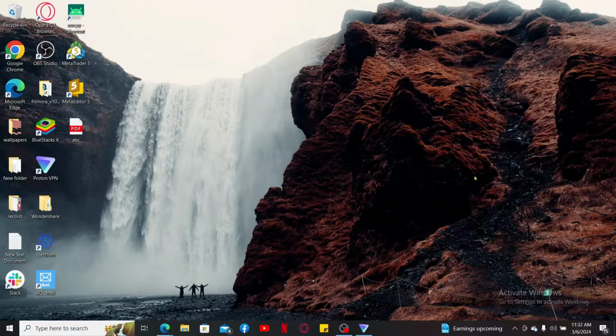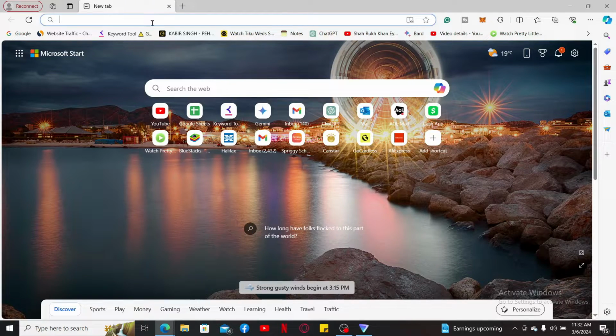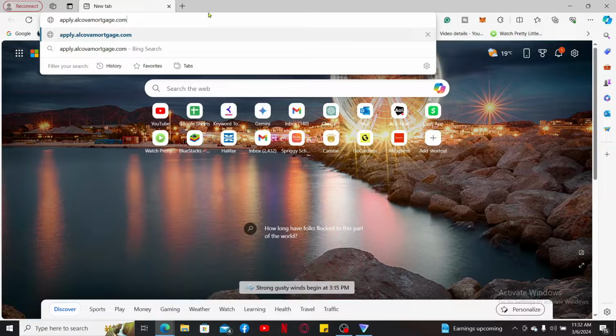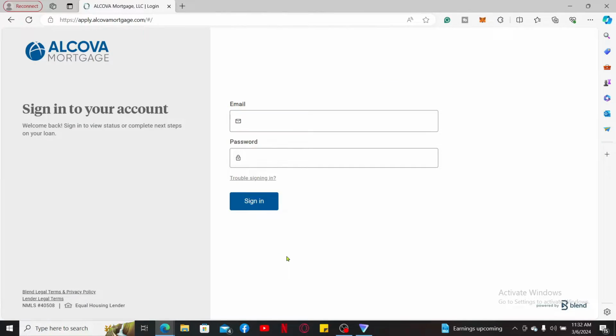First of all, open a web browser and in the URL box type in apply.alcovamortgage.com and press enter. This will then take you to your sign-in page for Alcova Mortgage.